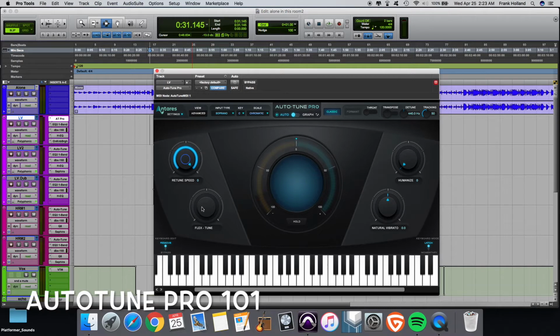You don't have the flex tune on the classic though. So whatever features are newer after five, they just take away to get it as close to that algorithm as possible. So you could also switch back to the more current version, which will give you a retune speed and your flex tune, which kind of gives you that bridge between the gap and the notes, so it doesn't correct it as soon, to make it more realistic.